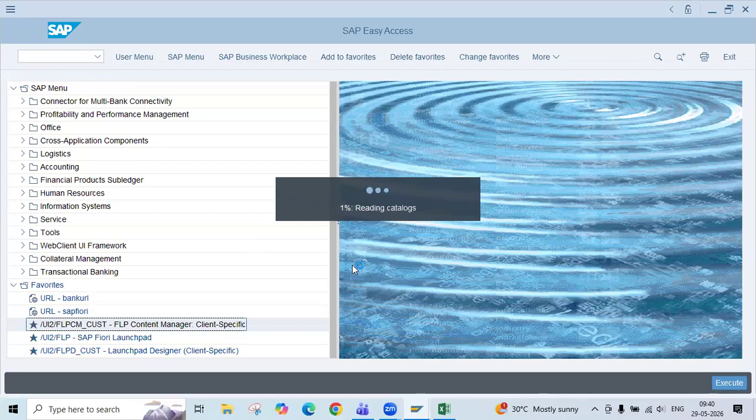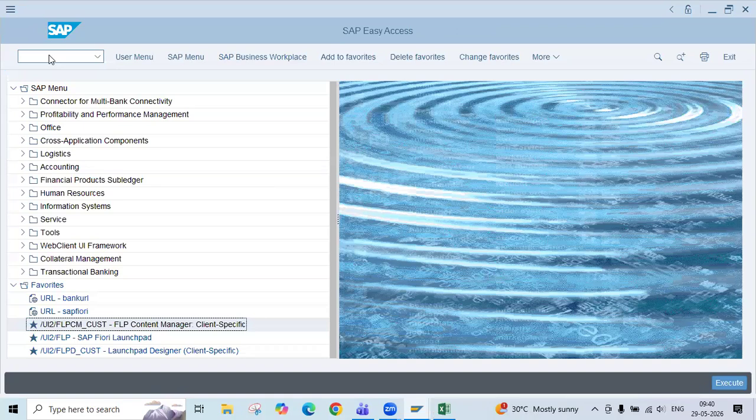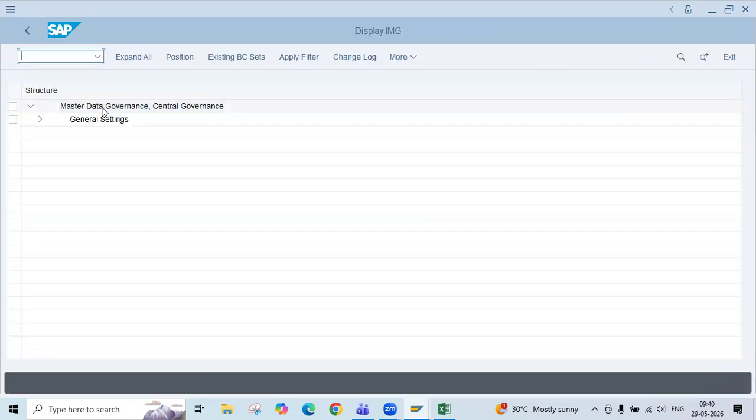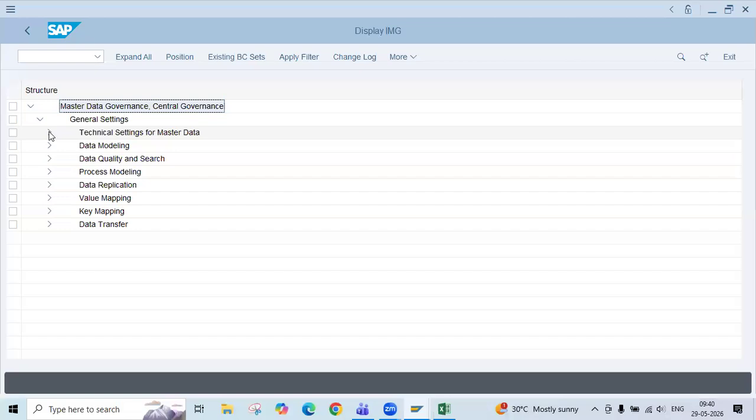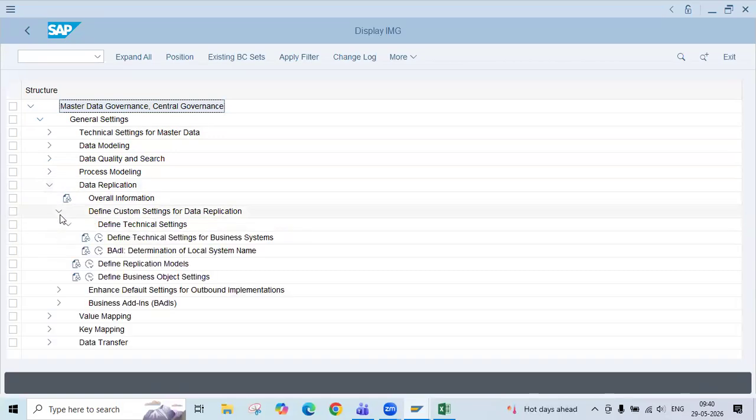So for MDG we have to create a UI modeling. Suppose if you go here, this is not MDG. MDG IMG. General settings. Now we will do technical settings for master data. Okay. So data replication. Data replication is one of the topics, where the data we have created should be replicated to all the systems. So define technical settings for business systems.